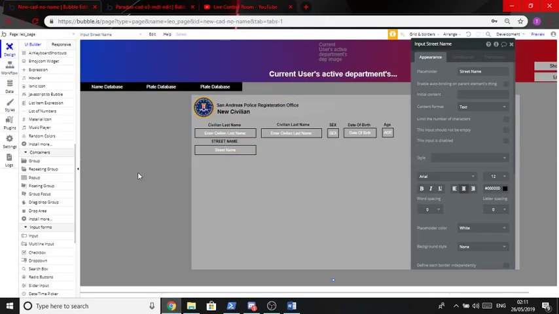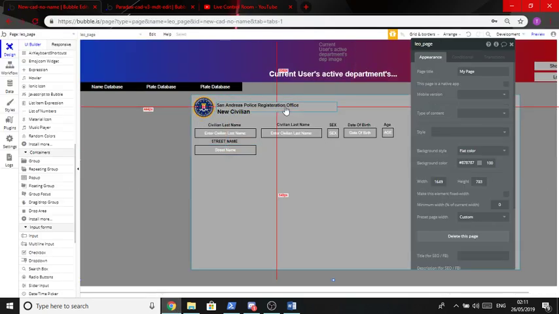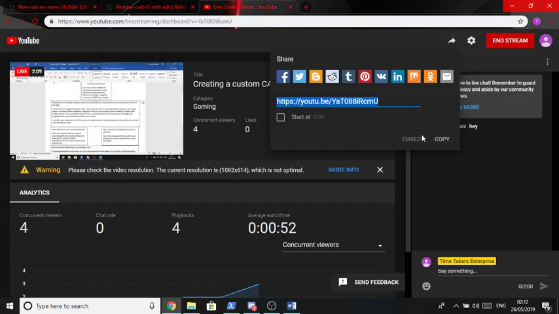So what I'm doing here is a San Andreas Police Registration Office, a new civilian. This is where they'll create a new civilian. After they've created this, they'll be able to search the civilian up, search all the records, as well as the police database. So if you have any ideas, just paste it in here.